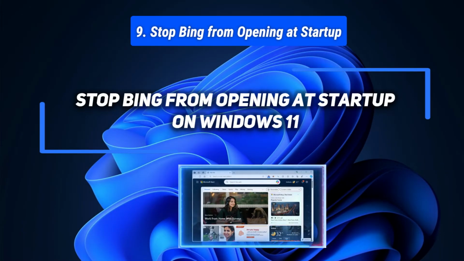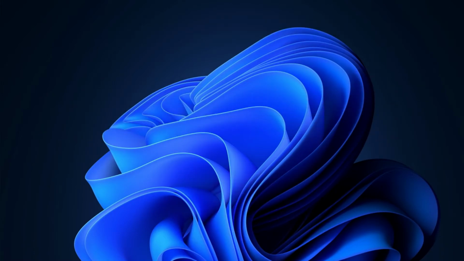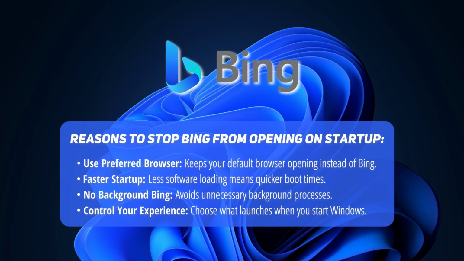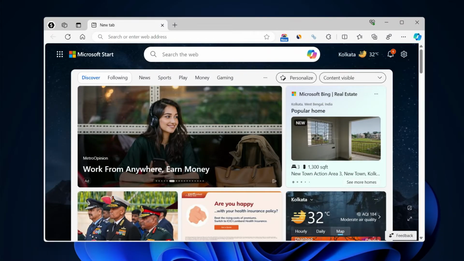Let's see how to stop Bing from opening at startup on Windows 11. If you are also one of those users who feel annoyed by seeing Bing every time you start your computer, something like this, then this video will help you stop Bing from opening at startup on your Windows 11 computer. Okay, so let's begin.